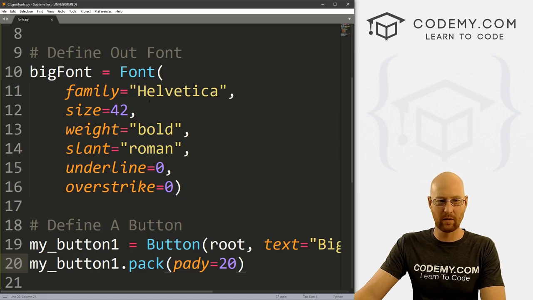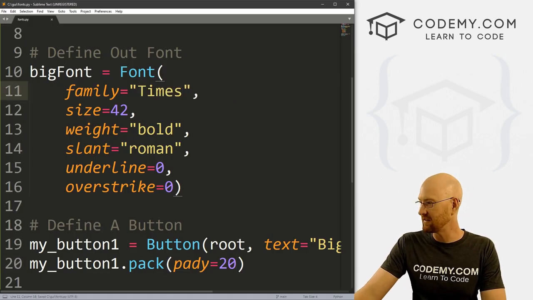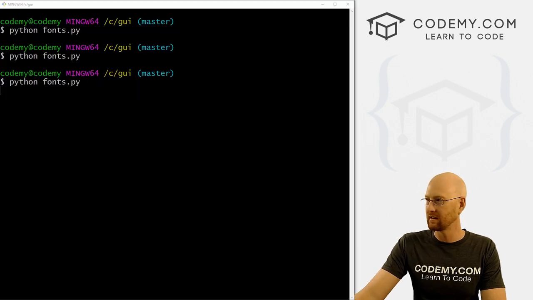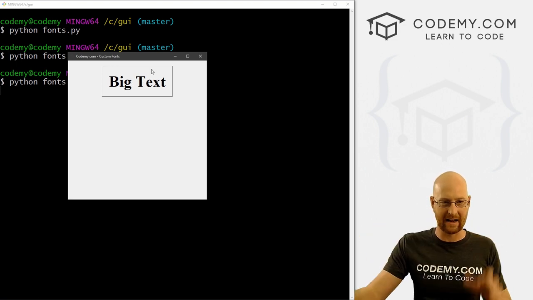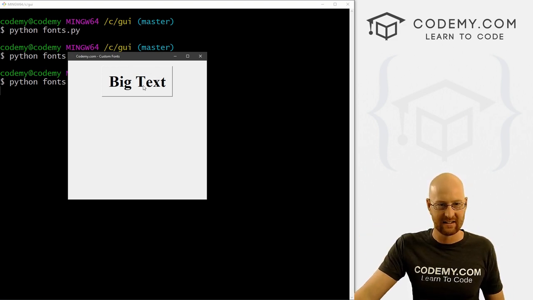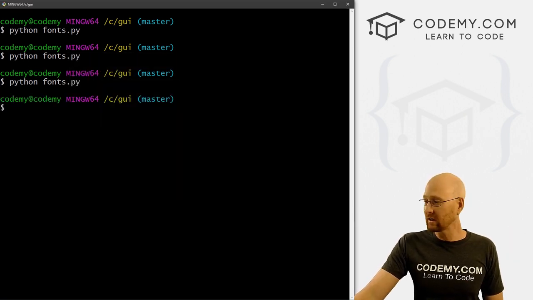We can change this if we want. Say if we want Times, right? We could save this and run it. And you can see now the text is slightly different. It's not Helvetica anymore. It's kind of got brackety things on the T, you know, it's just a little bit different. So that's really all there is to it.